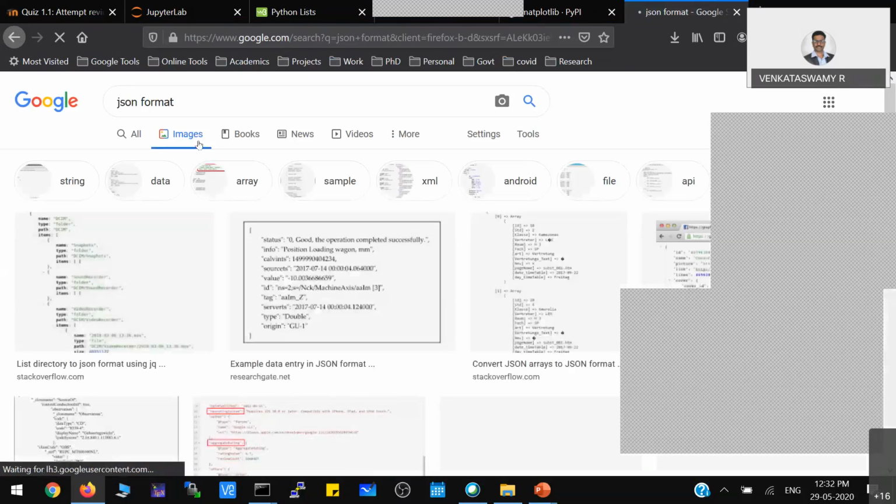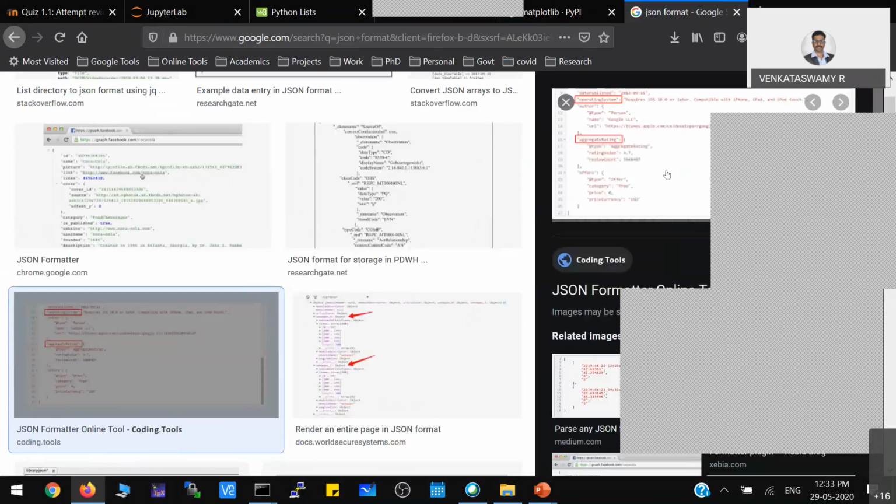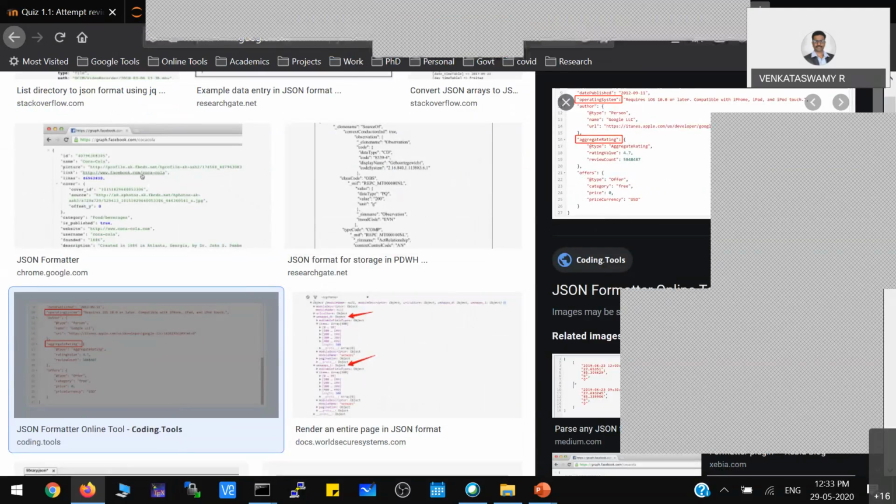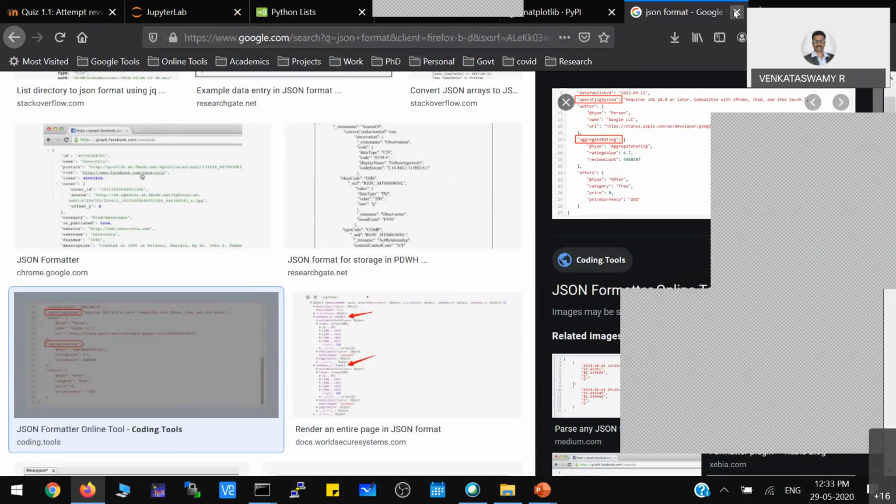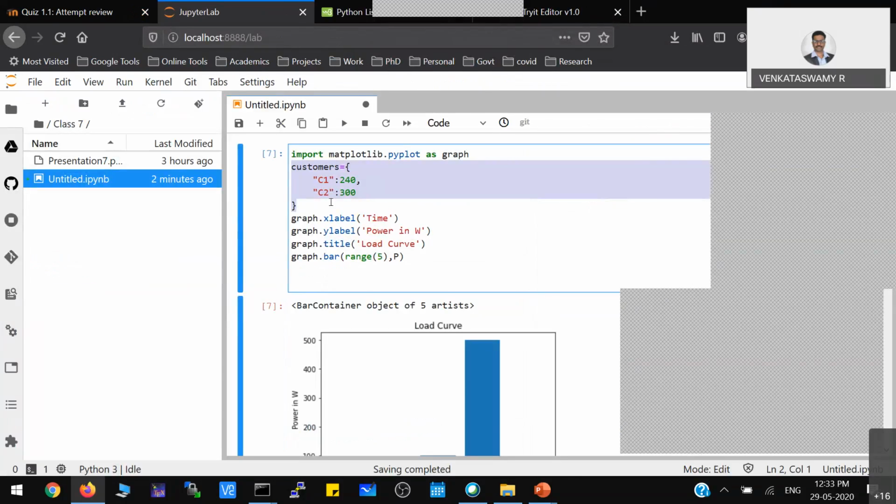This is how a JSON file looks like. So key value pair always. We'll learn these things later, but if you have time, just go through what a JSON file is. Now your dictionary is also similar to this. I defined this particular dictionary.